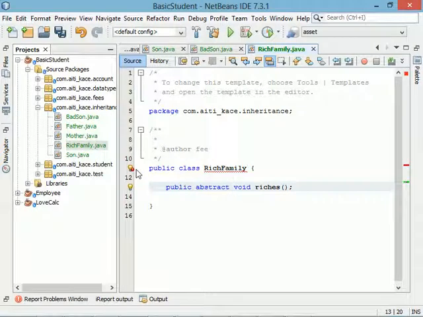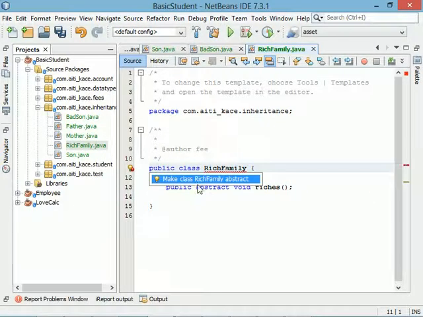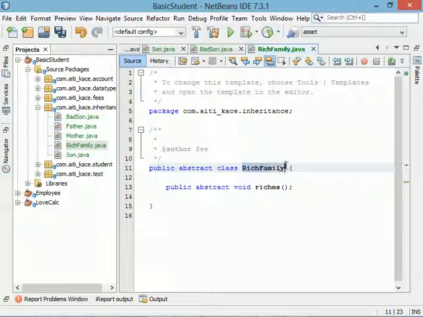So I have to make this abstract. You can just click on it and it will make it abstract for you, or you can just type it. So now this RichFamily is abstract because it has an abstract method. And what is an abstract method? Just a method signature or a method header. There's no body, or a method declaration. You just declare the method with the abstract keyword in front of it. This is an abstract class. No body. The method doesn't have any body.